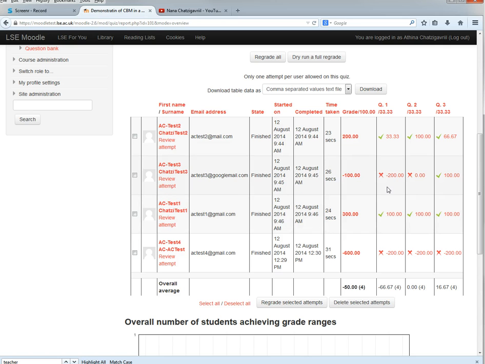The second student answered the first question incorrectly. The same student was very certain for this response. That's why you see minus 200. The same student received 0 marks, which is no penalty for the second response to the second question, while they received 100 for the third question, as they were quite certain and they were right. Their total is minus 100.